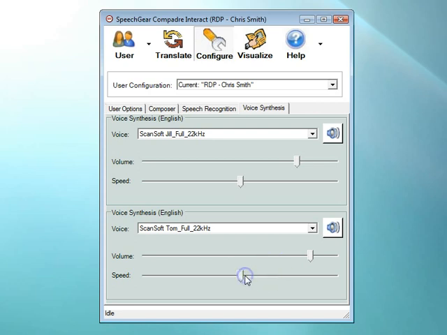Note that if you are using Interact.AS to voice out translations, you will want to set the cadence to match that of the person who is speaking.